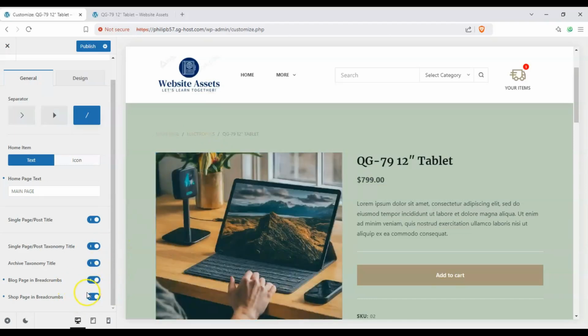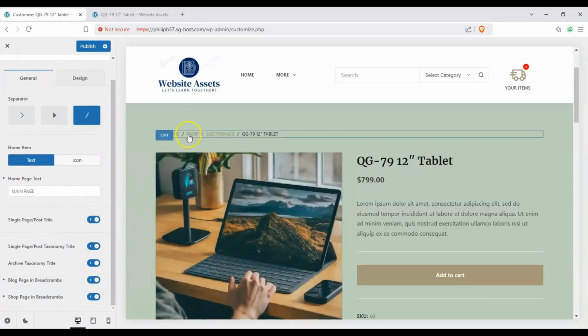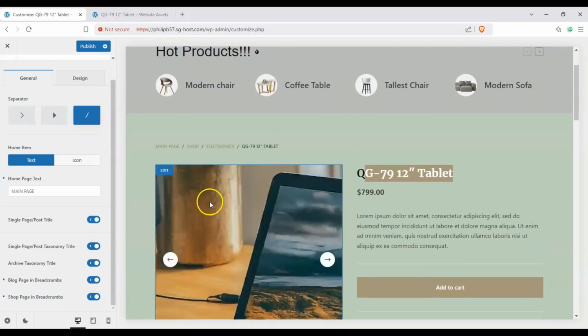So let's see how this looks like. Okay, and you can see now we have main page or home page, shop, electronics, and then our tablet over here. And you can toggle whether or not you want certain elements here to be visible or not. Okay, because sometimes you just want to have your home page, electronics, and then you'll have your title over here. It just makes it look a bit cleaner.